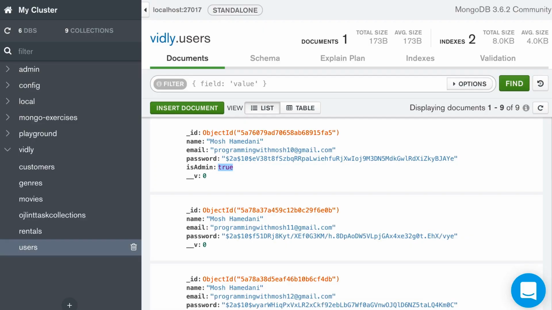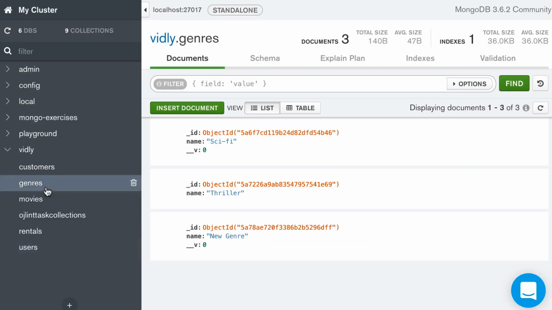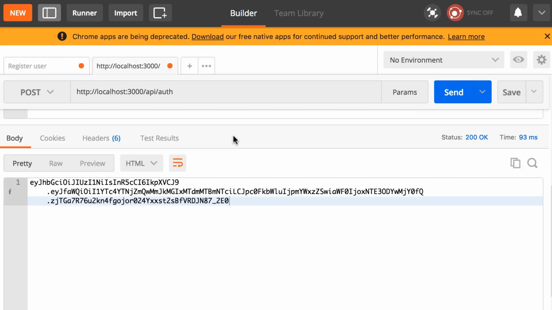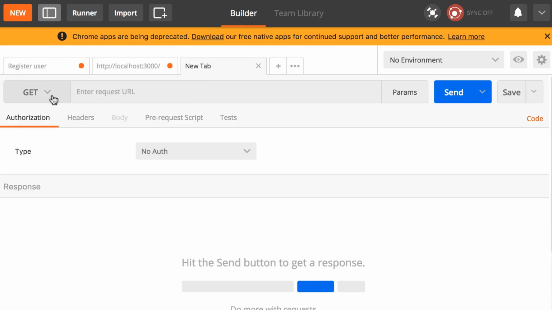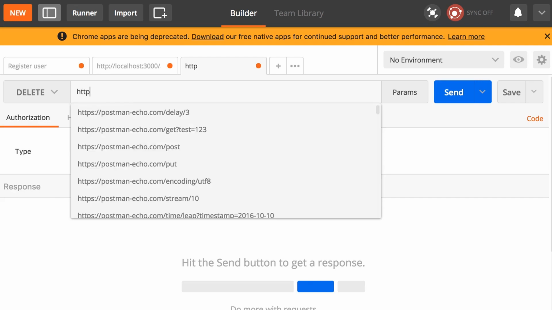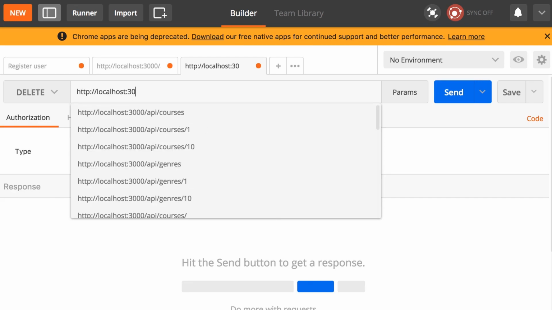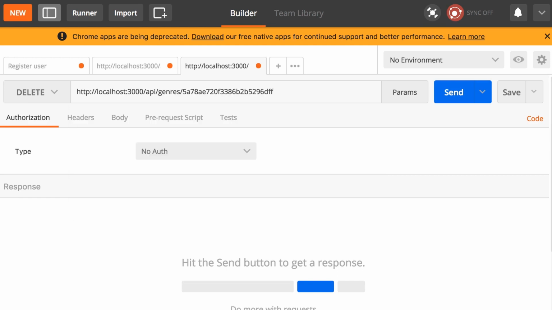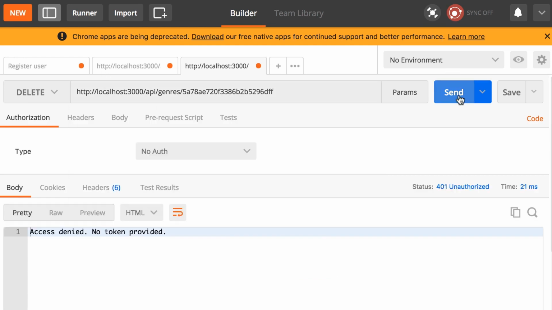In MongoDB Compass, I'm going to go to the genres collection, grab the ID of a genre. Now let's go to Postman, open a new tab, and send a delete request to localhost API genres, and here's the ID. So initially I don't have a token. Send, we get 401 or unauthorized, which means we don't have a token. We need to pass a token.